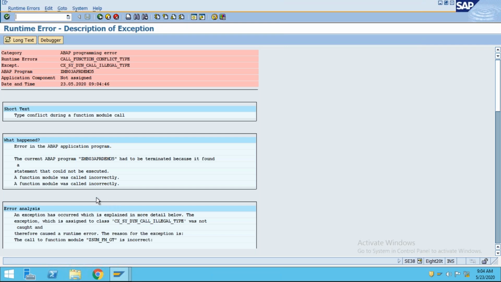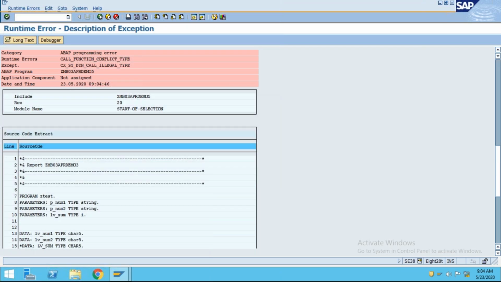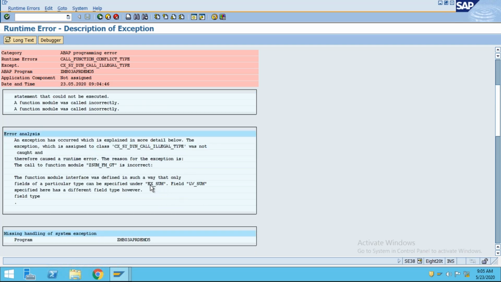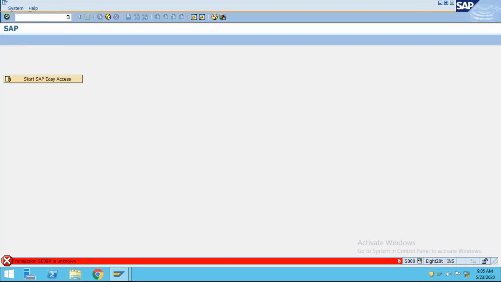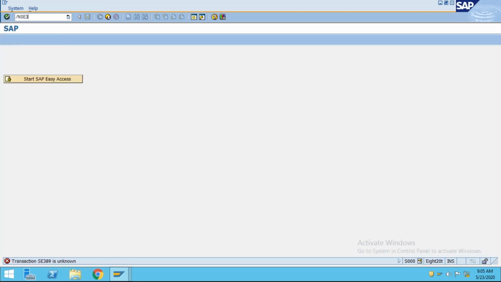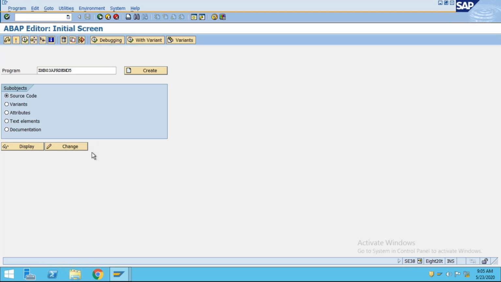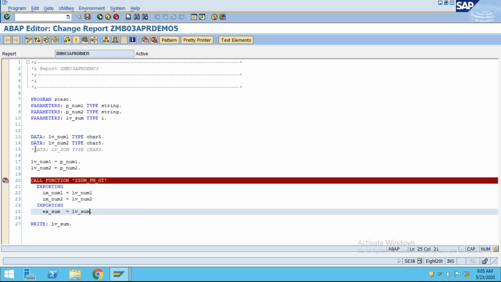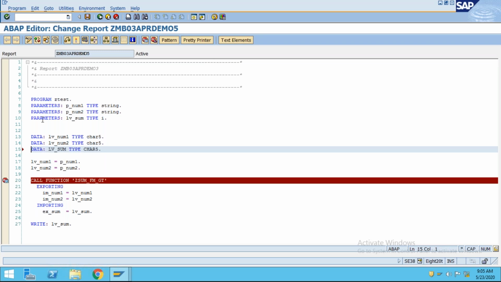Check it now, activate, and let us see if this time it is working fine. Press F6, and this time also it is giving the dump. So what is the problem here? The importing one we have not corrected. Here, if you see this ex_sum, it also needs to be corrected. So importing and exporting everywhere the type should be compatible. So lv_sum should be of char 5, and this should also be of char 5.